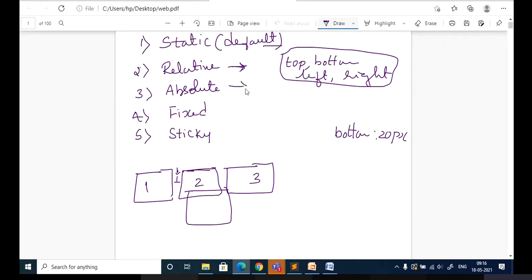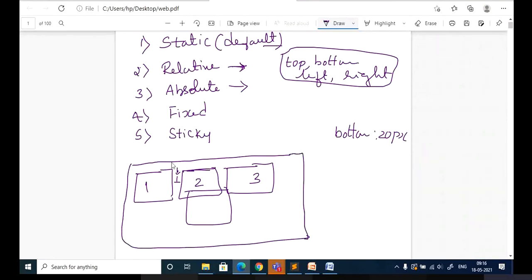Next we will discuss absolute. Absolute indicates it is going to move the element from its container element or the parent element. In case I put a container here for all the boxes, it works from the container. If I don't have a container, then it will go to the browser. It will take the measurement from the beginning of the browser. Consider, I'll just explain without a container.